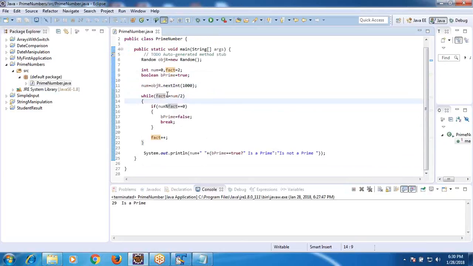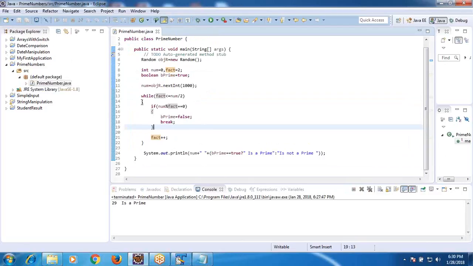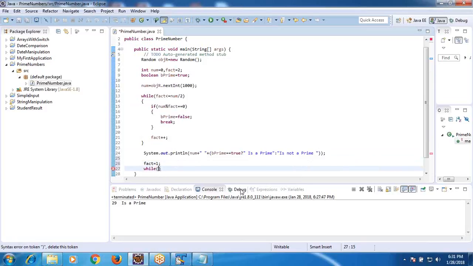We have here a while statement, you have an expression, and this is nothing but the loop body. When there is only one statement, you need not put these curly brackets. If you have to execute only one statement whenever the given condition is true, you need not put anything like that. Let me show that example also. So here I use a while loop. I can write here fact equal to 1.